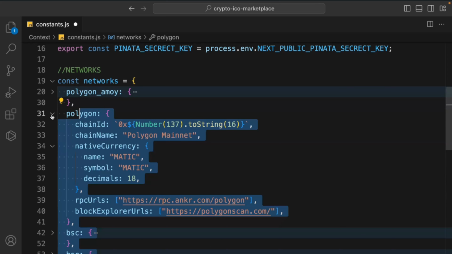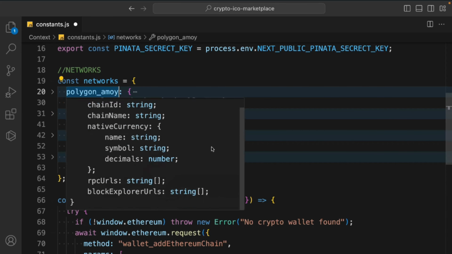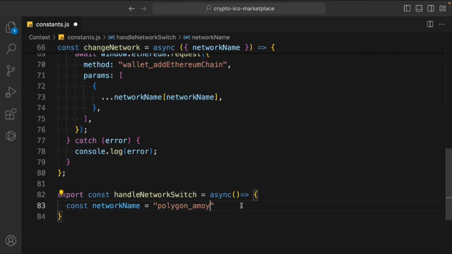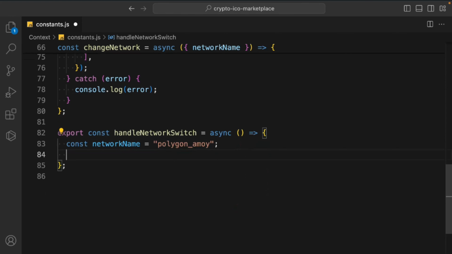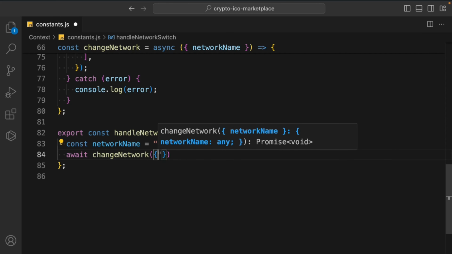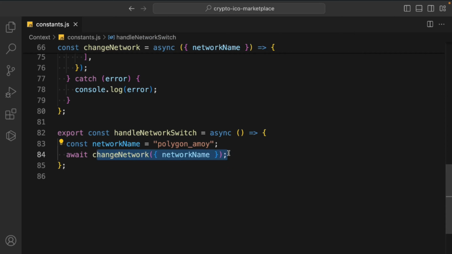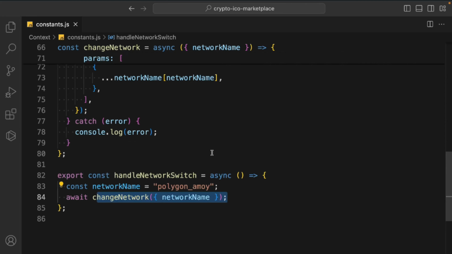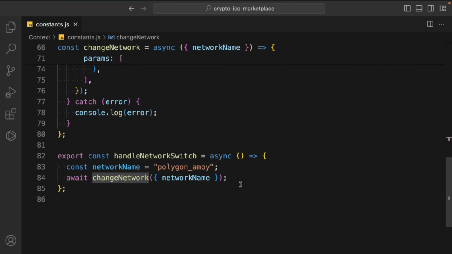So I'm going to simply copy that, and that's what I'm going to simply provide here. Got it? And then we're going to simply call the function. We'll say await changeNetwork, and we're going to simply pass the network name. In this way, this function will run and is going to simply check for the network in the MetaMask. Very simple logic, and that's what we are calling.